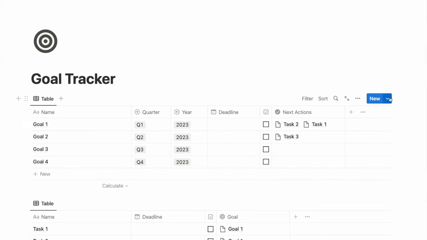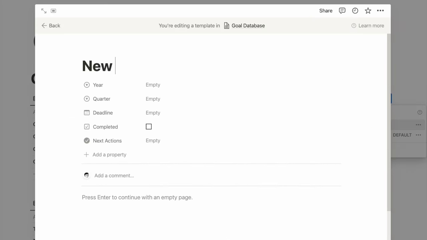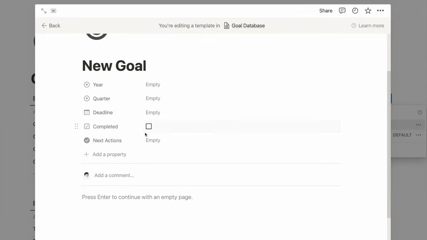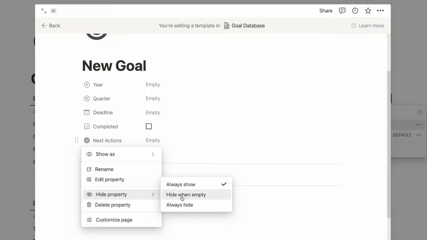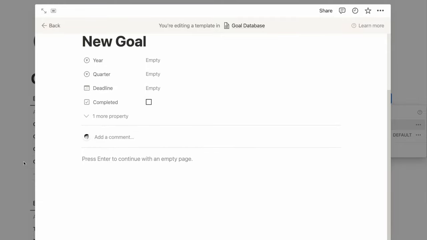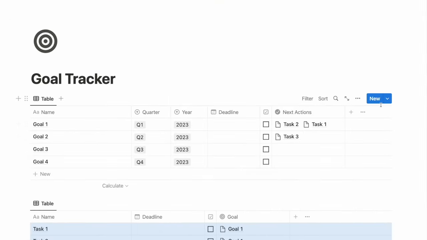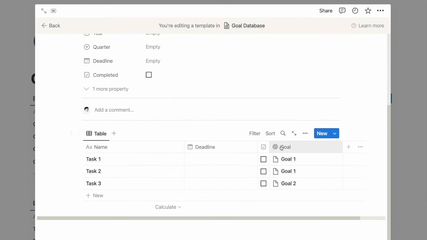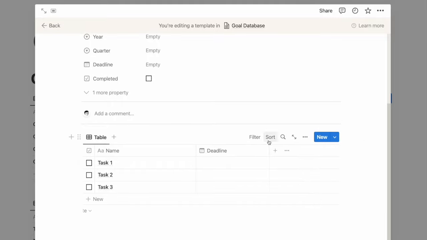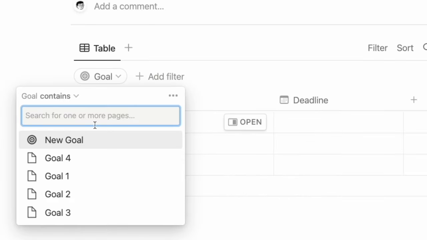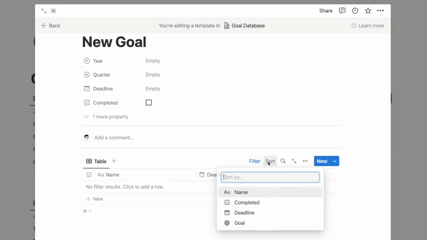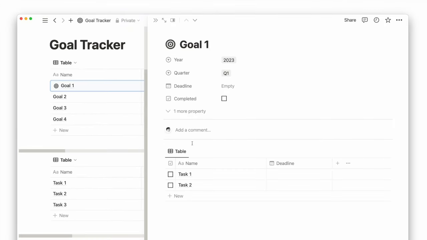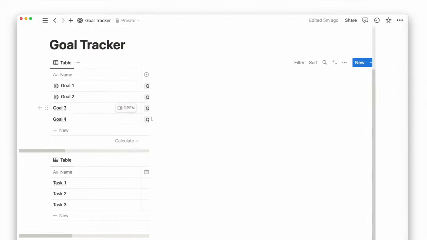Next, let's create reusable page templates for our goals and tasks. For the goal template page, we want to be able to see all the related tasks. To do this, we'll need to copy the link of the next action database and create a linked view within the template page. Then, by adding the goal filter to show the current page name, it will automatically display all the related tasks for that particular goal. Now, every time we use this page template, it will show us all the related tasks for the selected goal.